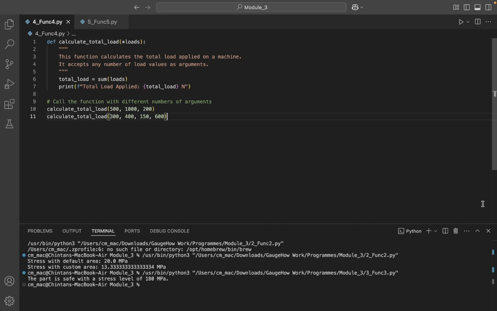First, the calculate total load function is called with three arguments. Again, we have also called the calculate total load function with four arguments. So you may also pass 2, 3, 4 or any number of arguments based on your need. So that is the major advantage of using these arbitrary arguments. Let us run the program to check the output.